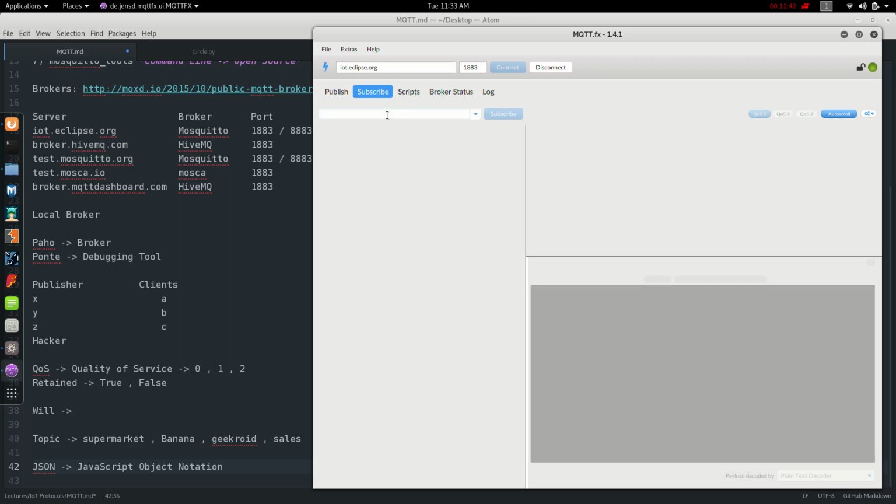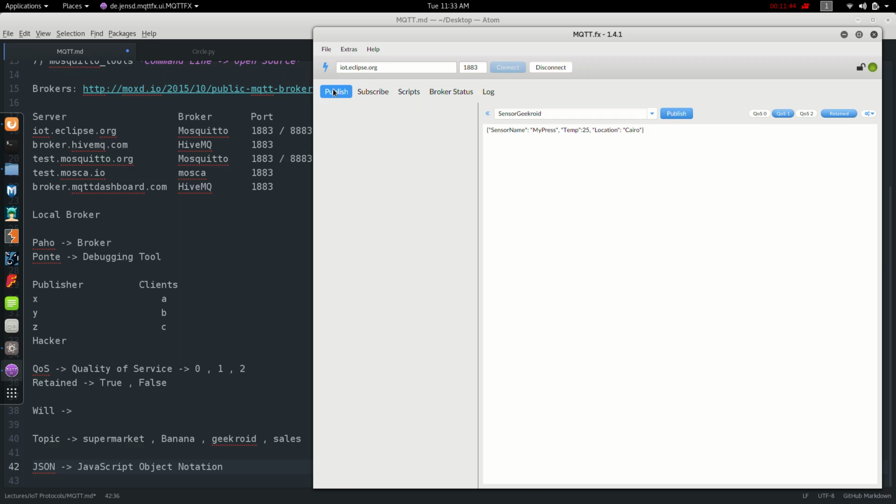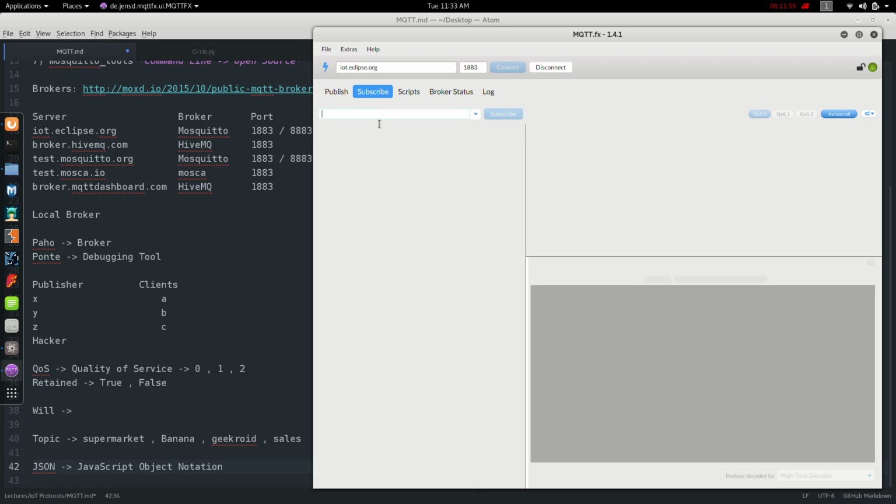Make sure of the thing, we didn't check if it's the same topic or not. So for sensor Geekroid, we sent the temperature first. Now we are sending the pressure on the same topic. We won't get both readings, we'll only get the last one.